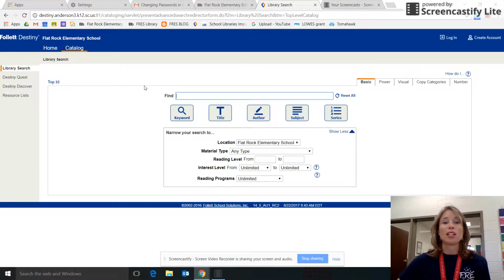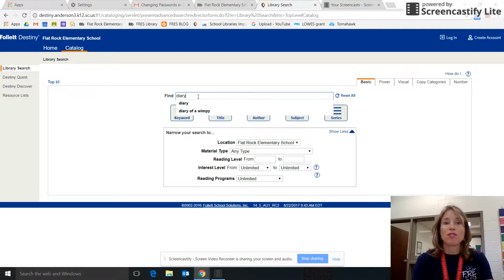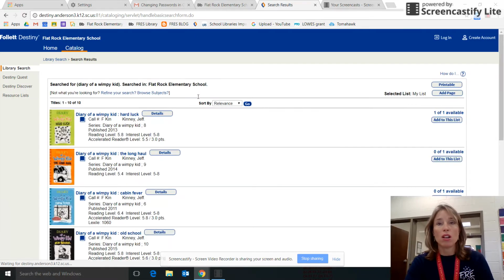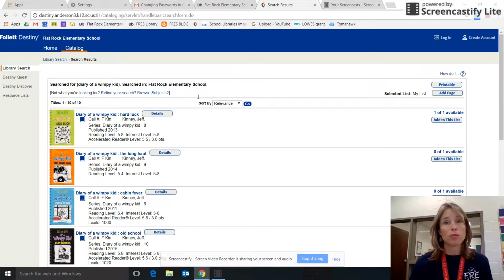The first thing is the screen that comes up, and it just says Find. And we're going to search today for, let's say, Diary of a Wimpy Kid, because I know that's a very popular book. So Diary of a Wimpy Kid. All right. Now, if you don't know how to spell all of those words, type in diary or diary of a, and that's going to give you pretty close to what you need. It may give you extra books, but it would also give you all the Diary of a Wimpy Kid books.